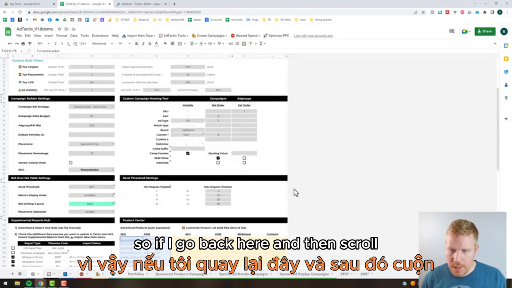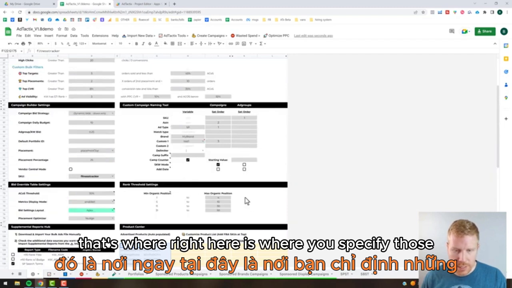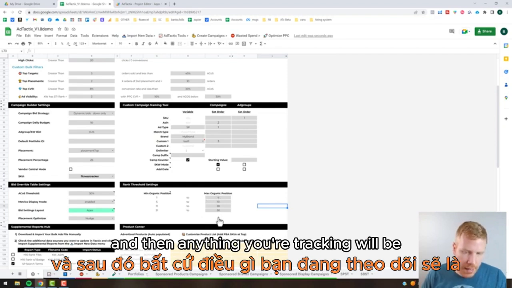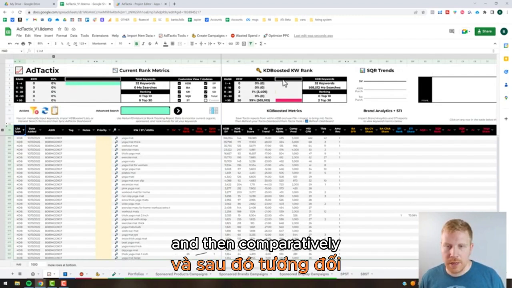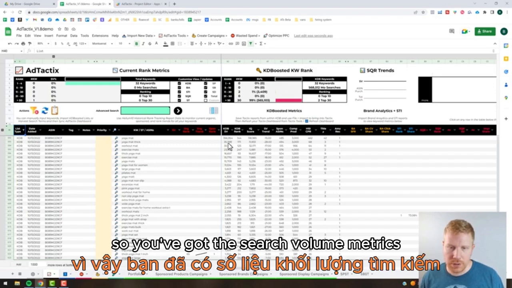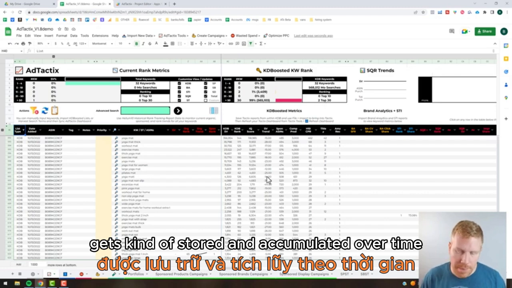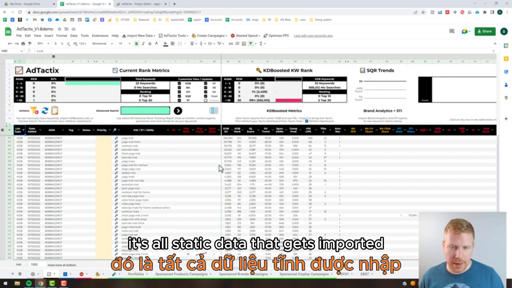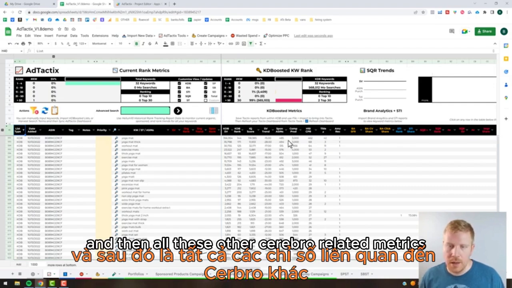So if I go back here and scroll, right there is where you specify those. If you want to change the ranges, you can specify that there, and then anything you're tracking will be totaled based on those ranges. And then comparatively, there's the keyword dominator data as it gets imported. You've got the static metrics here, the search volume metrics and the organic rank metrics. That data gets stored and accumulated over time. The keyword dominator data is all static data that gets imported. We showed that in the previous video. You've got your title density and all these other Cerebro related metrics.